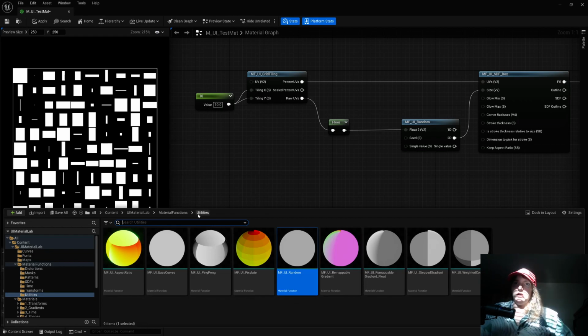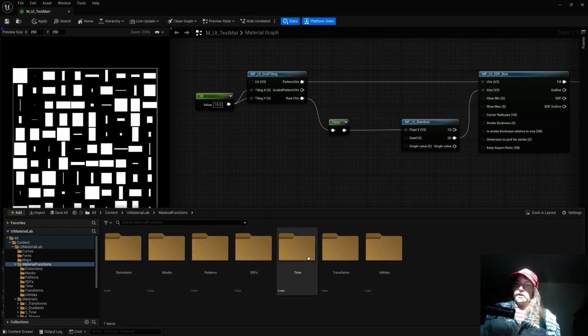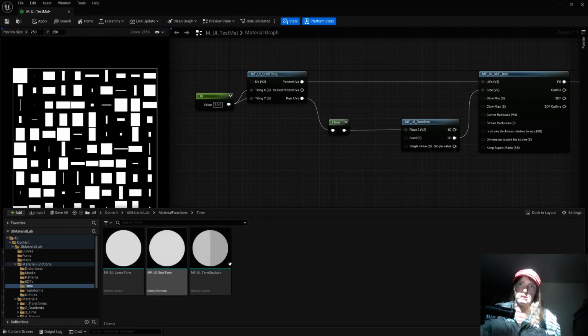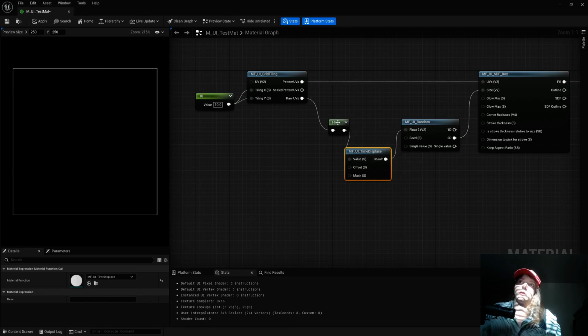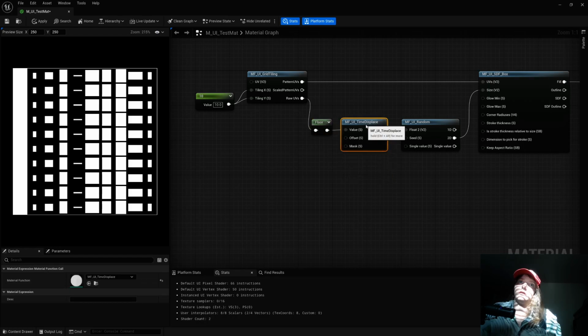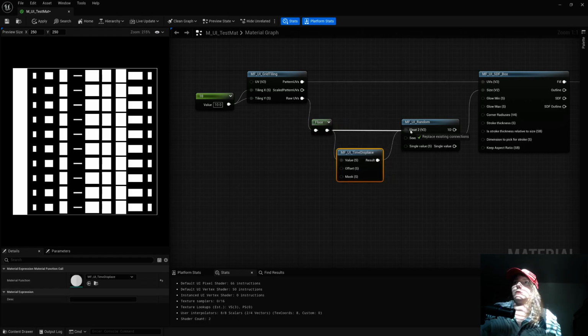Well, let's go to the utilities. Let's go to time. Let's go to time displacement. Fun one. Let's put the value in and go here. This is probably going to look quite crazy. Yeah, that looks a bit normal.